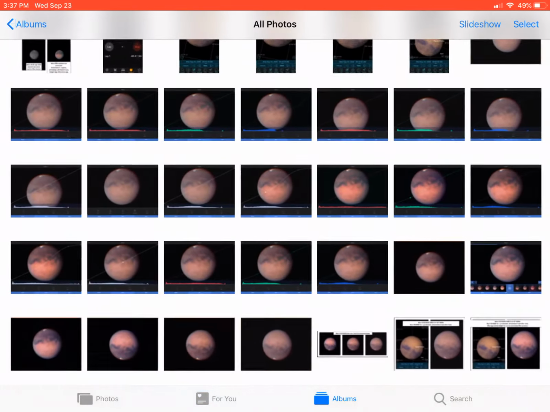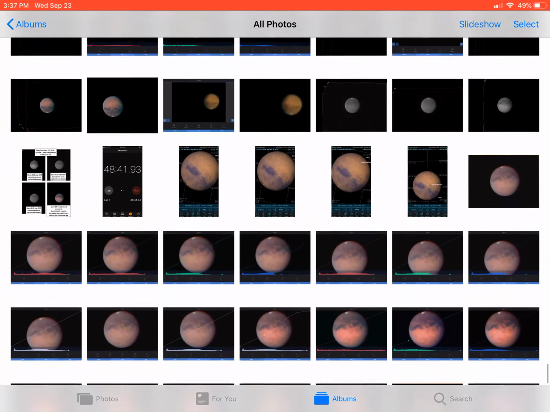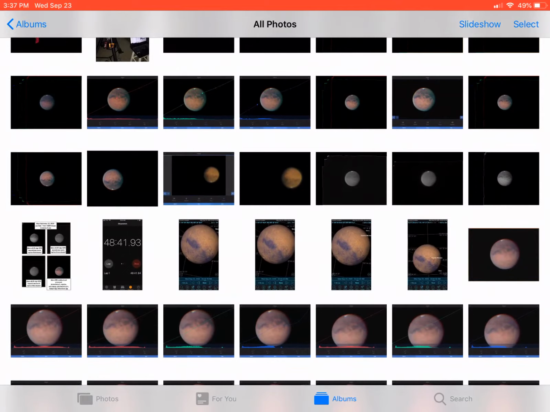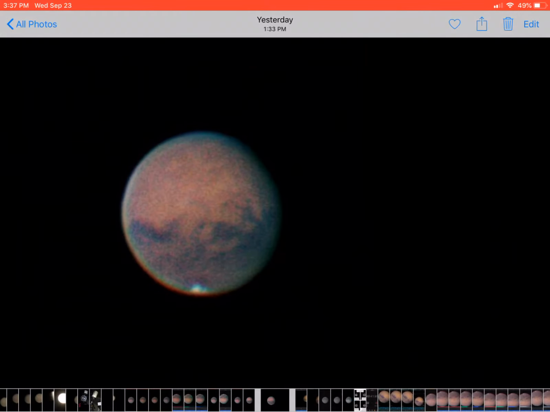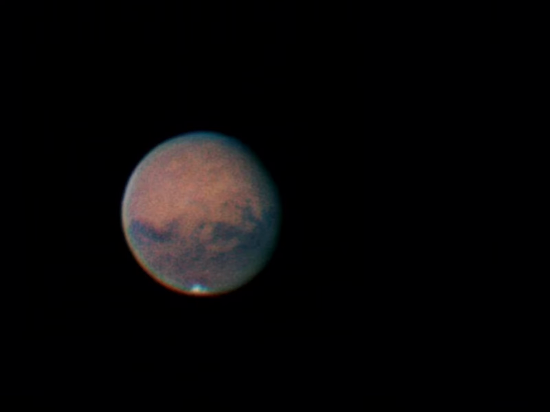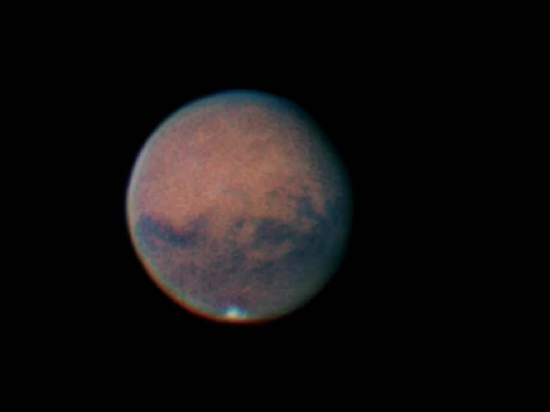I'm going to show you last night's end result from the C9.25. This is what I have here, about 4,000 power. If I zoom in, actually this is zoomed in a bit, it's about 5,000 power effective. Little amount of detail from the C9.25.